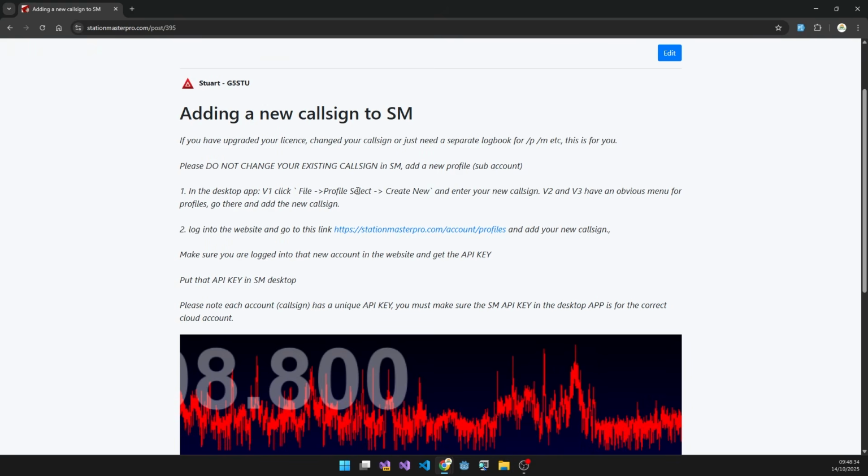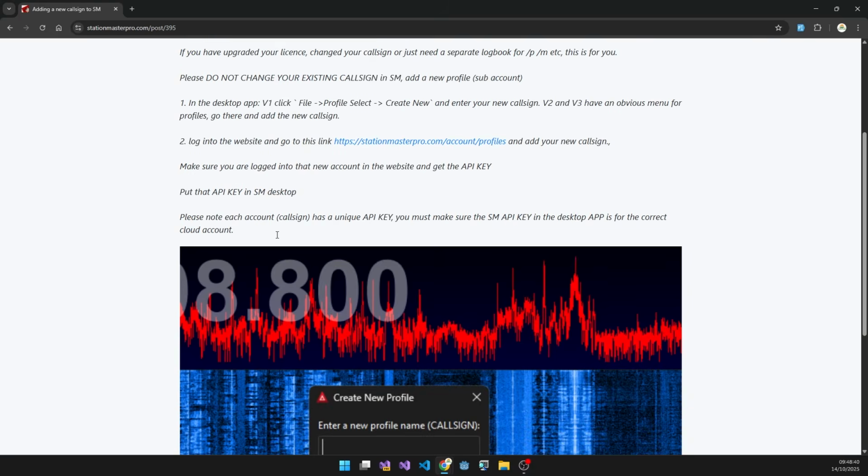Add the call sign to the cloud. That gets you your API key and that makes it licensed. Then go to your desktop app, create a new profile for your new call sign and put the API key in the desktop app for that call sign. That's the easy bit. You think that was hard? That was the easy bit.